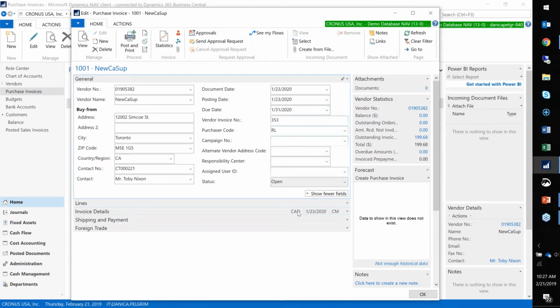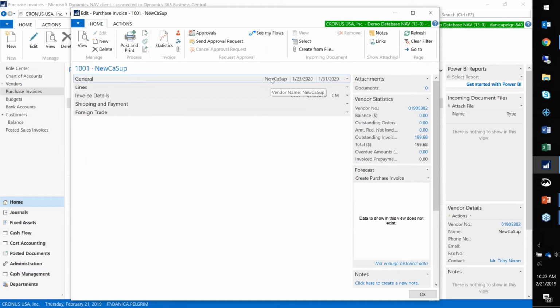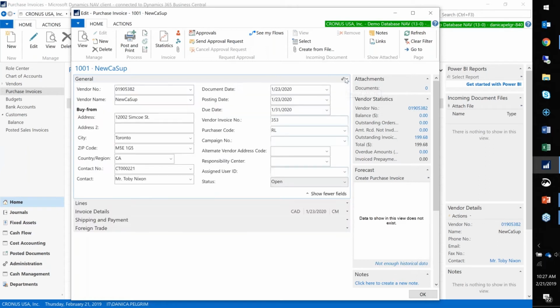And then you can see here on this collapsed tab, there are some items here that are displaying, and let me just collapse the general tab. And if I hover over it, I have my vendor name, my posting date, and my due date as items that are showing on the collapsed portion of the tab.